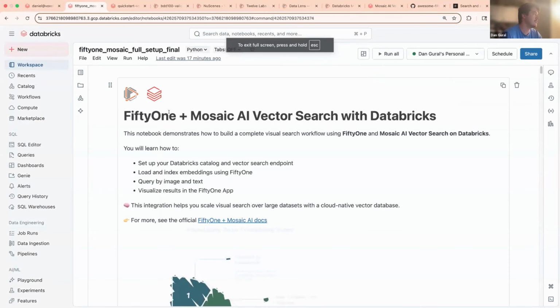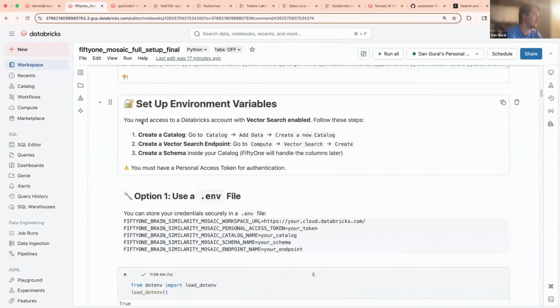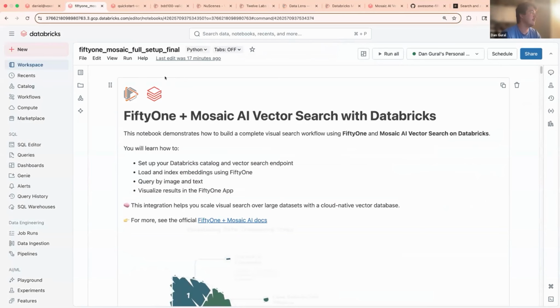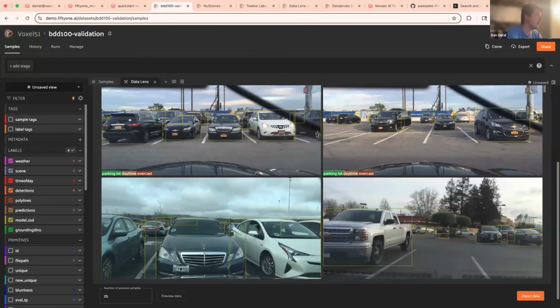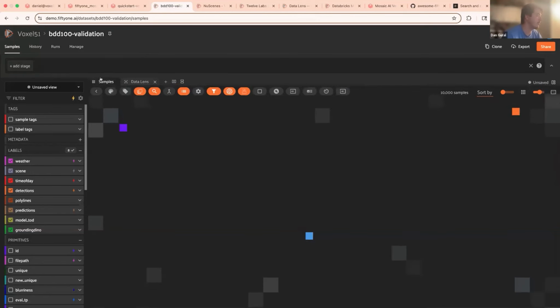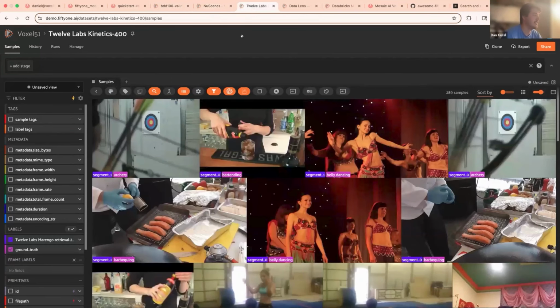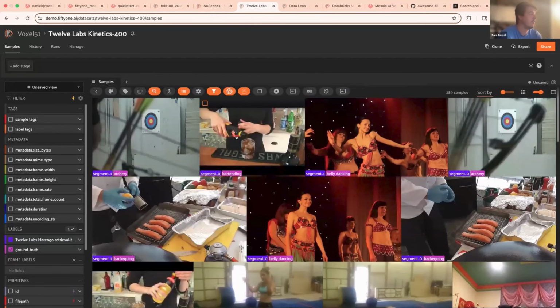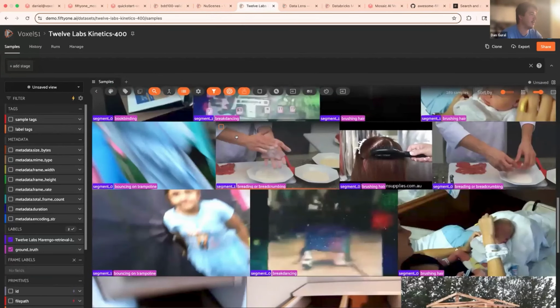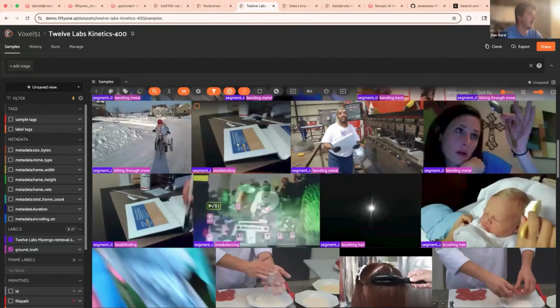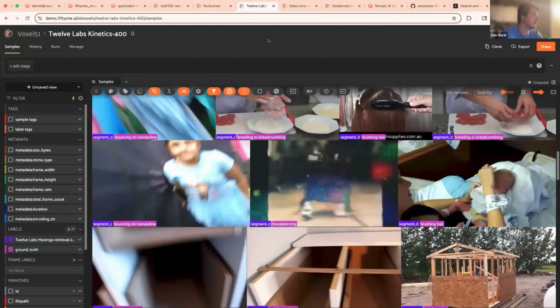First and foremost, we're going to be jumping through this Databricks notebook that we'll be walking through in a second here. But we also have some fun examples, such as our BDD example, where we're going to be looking at how we can leverage Databricks. We also have a nuScenes example, where we're going to be using Databricks, as well as a sneak peek to one of our further partnership spotlights that will be happening later on, which is 12 Labs, and we're using vector search as well here to leverage multiple different embedding sets.